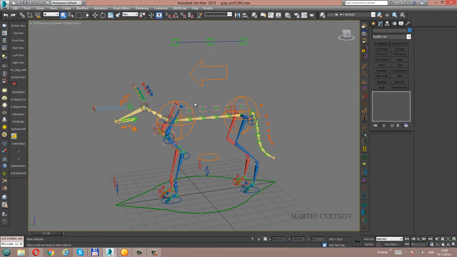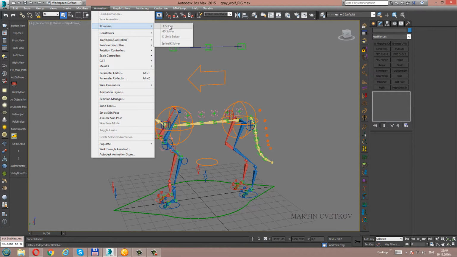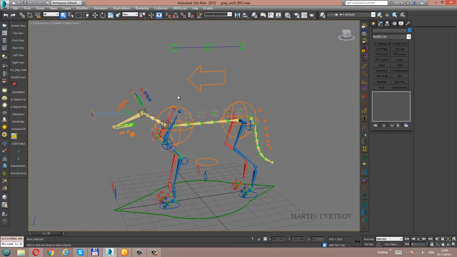I want to tell that this is not a tutorial for beginners. I will not explain basic things like animation, IK solver, HI solver, history independent solver, spline IK, what a constraint is, what is path constraint, position constraint, link constraint, look at constraint. I will not explain what is wire parameter, reaction manager, because I could make it for this tutorial, but it's better to see the help in 3ds Max and then to start working on this tutorial.